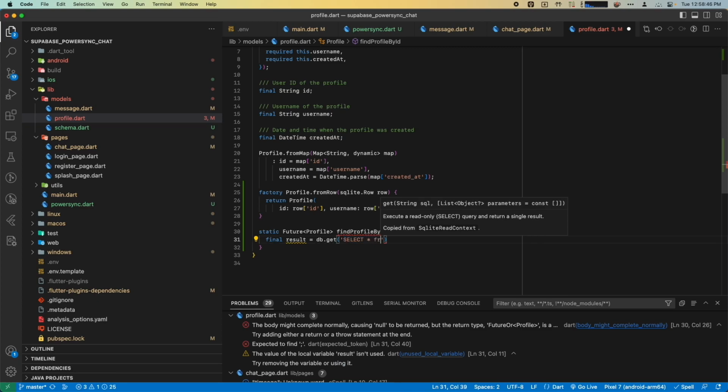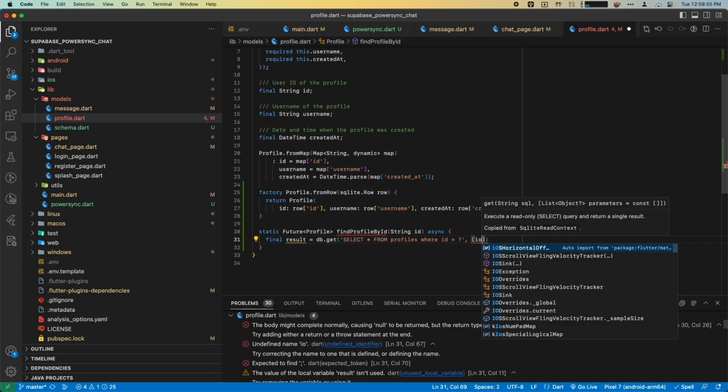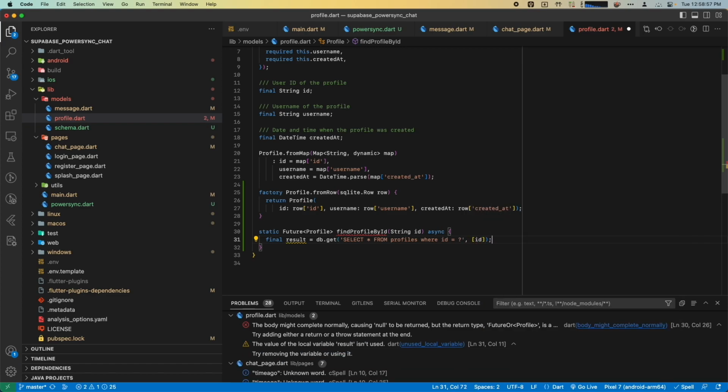We're going to select star from profiles where the primary key, and we just use parameterized SQL here to prevent SQL injection. You don't have to, the blast radius of SQL injection is very limited here because this runs against the local database and not your Postgres. But it is best practice to always use parameterized SQL statements.